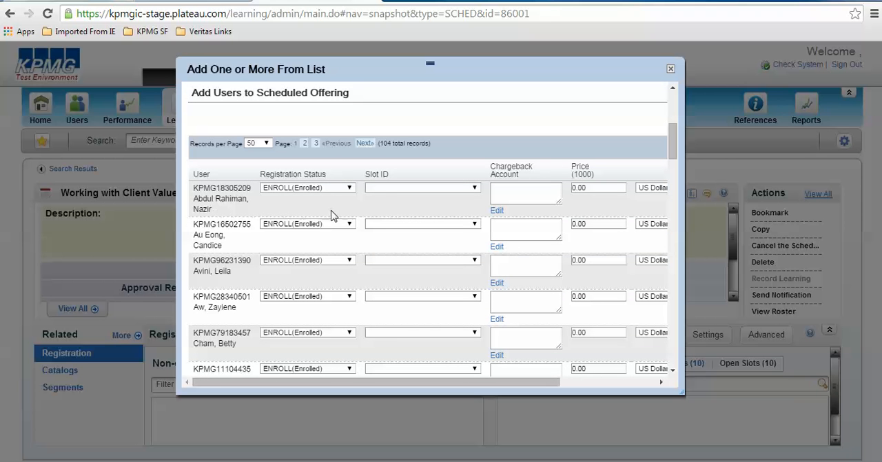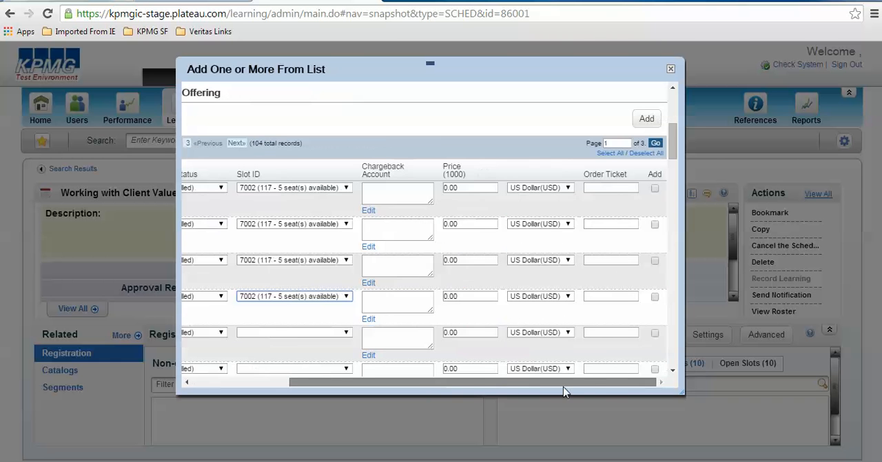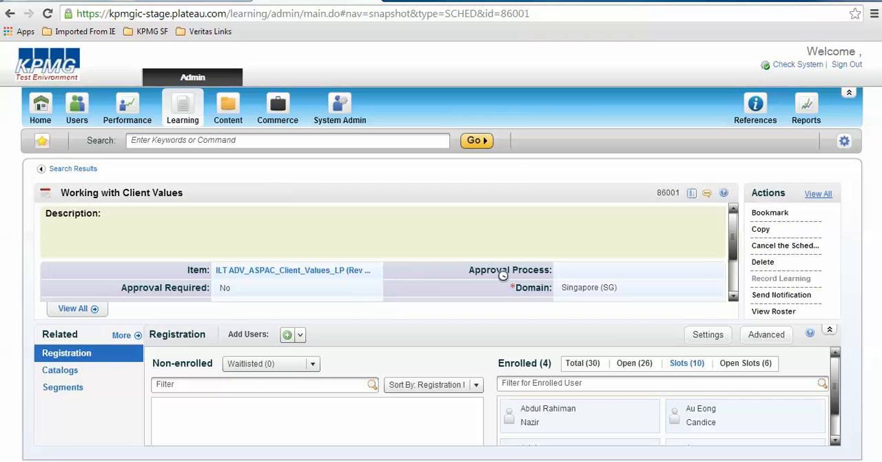So again, I can pick the slot ID 117. So this essentially would take up 4 seats of my 5 for the organization 117. So now you saw the numbers change here. There's 26 open seats, and there's only 6 open slots out of the 10 because I've just taken 4.